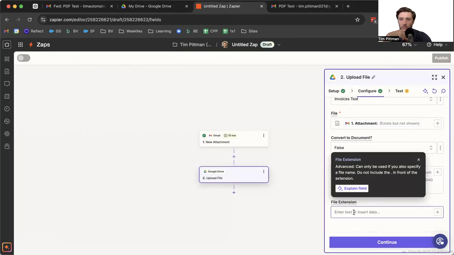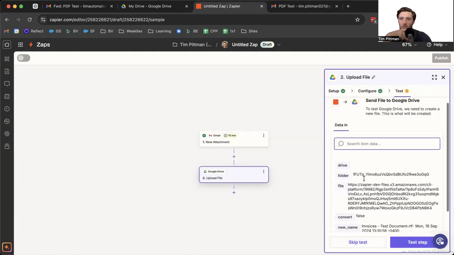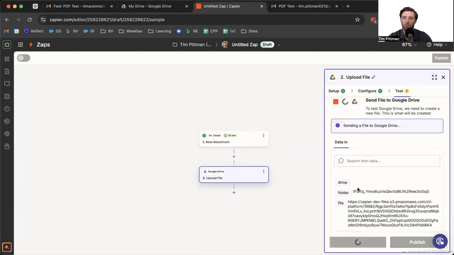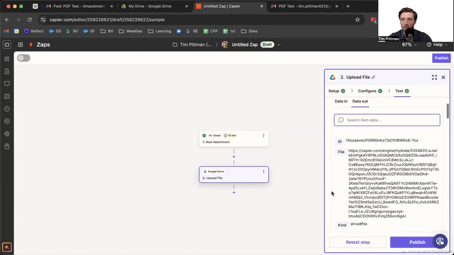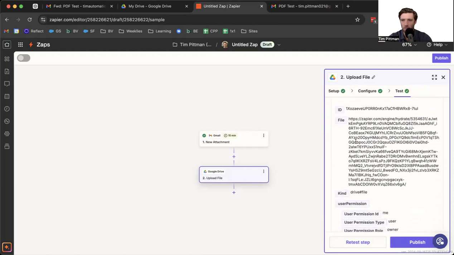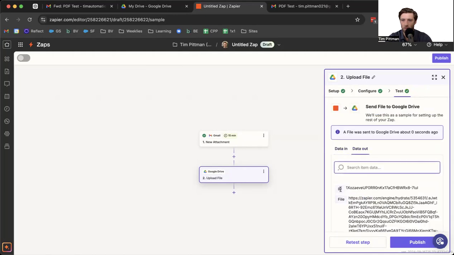It can only be used if you also specify file name. Yeah, we might need this one. I haven't done this in a while. So let's just see what happens. We're going to test this, test setup. And this is going to pull in, let's see, file. That's not what we want, is it? Data in, data out.